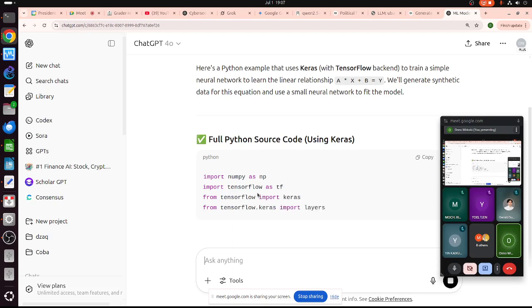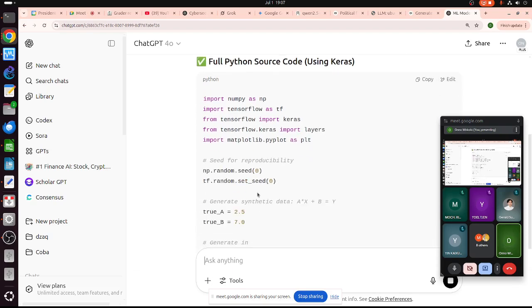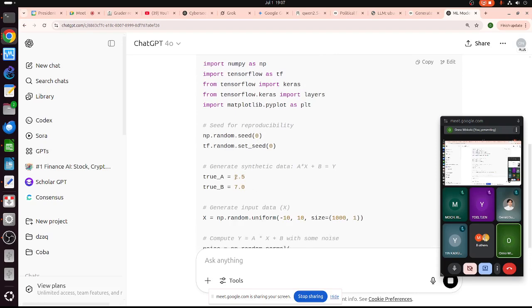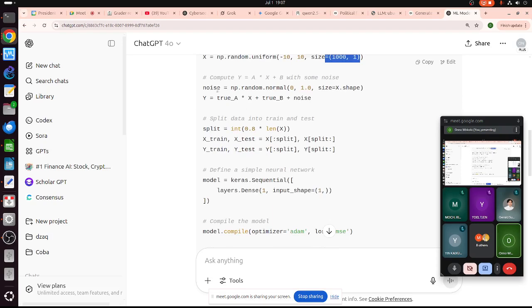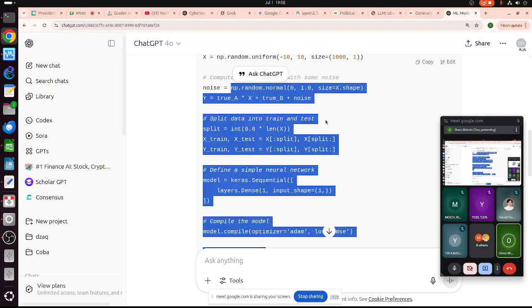Okay, correct. Oh, this is the A and B. And it generates random numbers for X, which is from -10 to 10. Wow, 1000. And we have a random noise here. So the actual Y is A times X plus noise. The noise is generated randomly here. Okay.